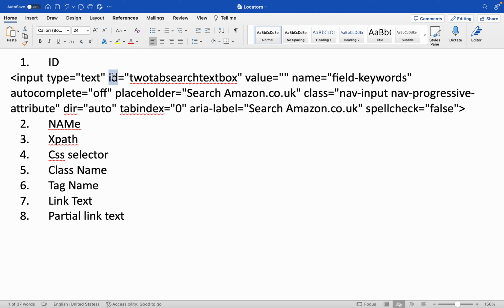So ID is one such attribute which is always unique. So if you see ID, you can directly use that ID. How we will use it? We will see it in Selenium, like I'll show you next. Just you have to remember that ID is a unique value. So whenever you see ID, you can directly use the ID to locate that element.